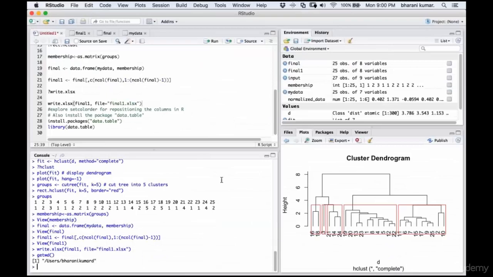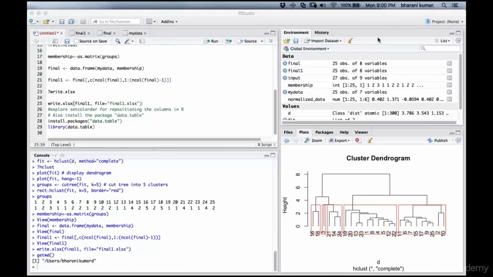This brings us to the end of hierarchical clustering, and as part of the next discussion we will discuss k-means clustering.